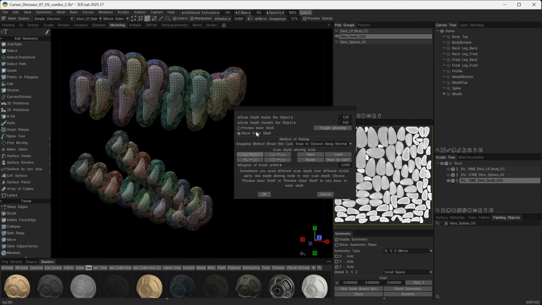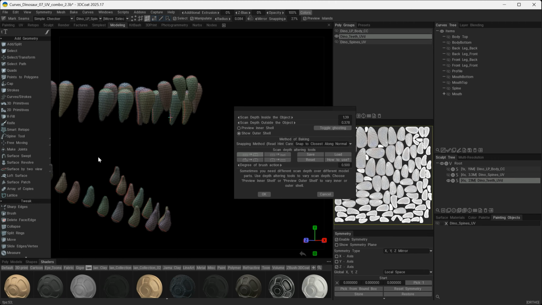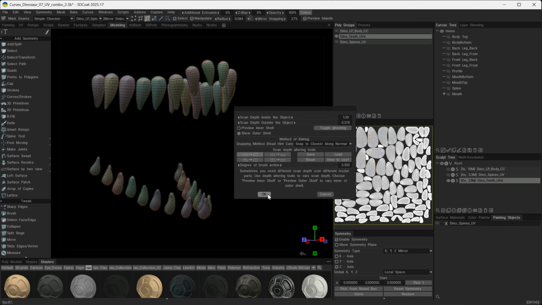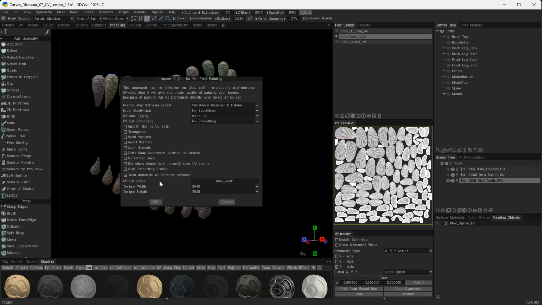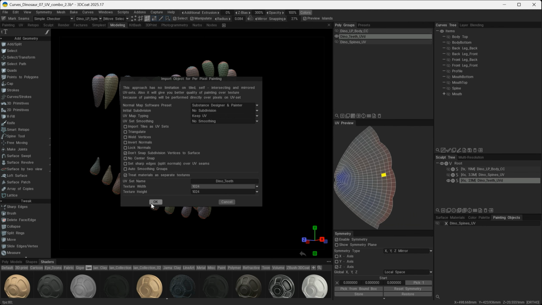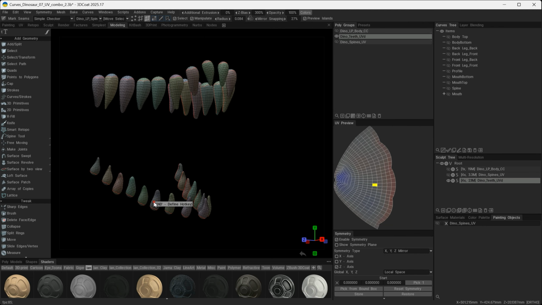Then preview the outer shell. It's a little bit too much there. We can bring that down. Something like that will do. And we can say, okay, now it gives me a single UV set of dino teeth. We set this one to a 1K map. Let's do the same again and hit OK.